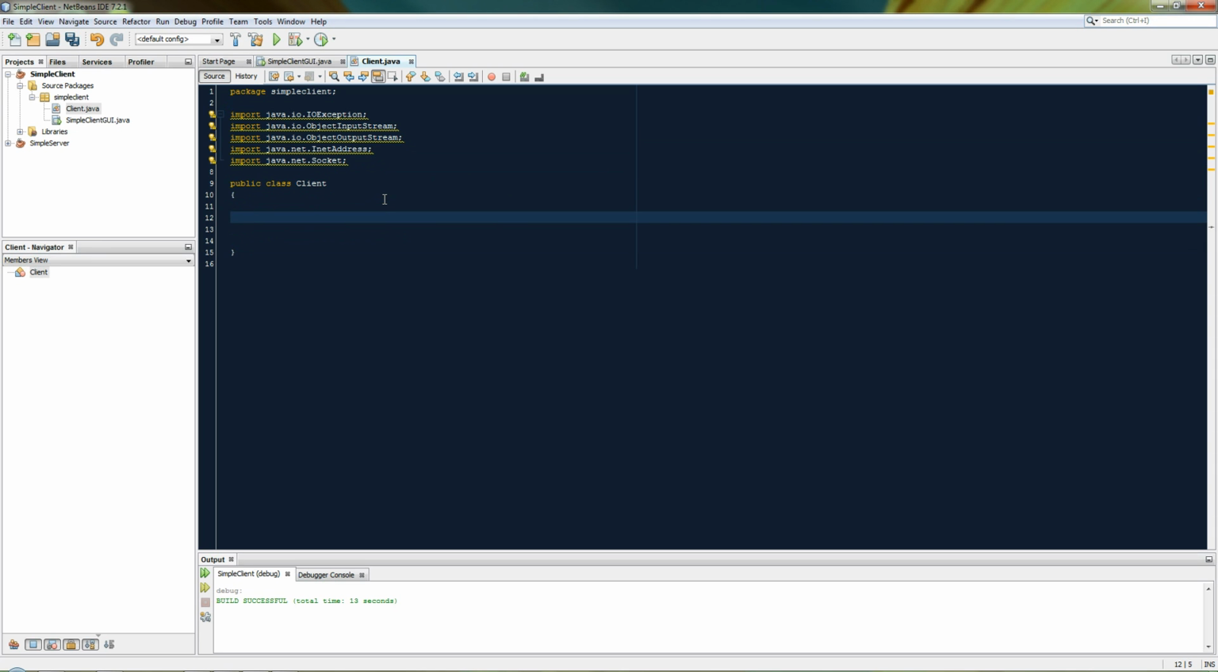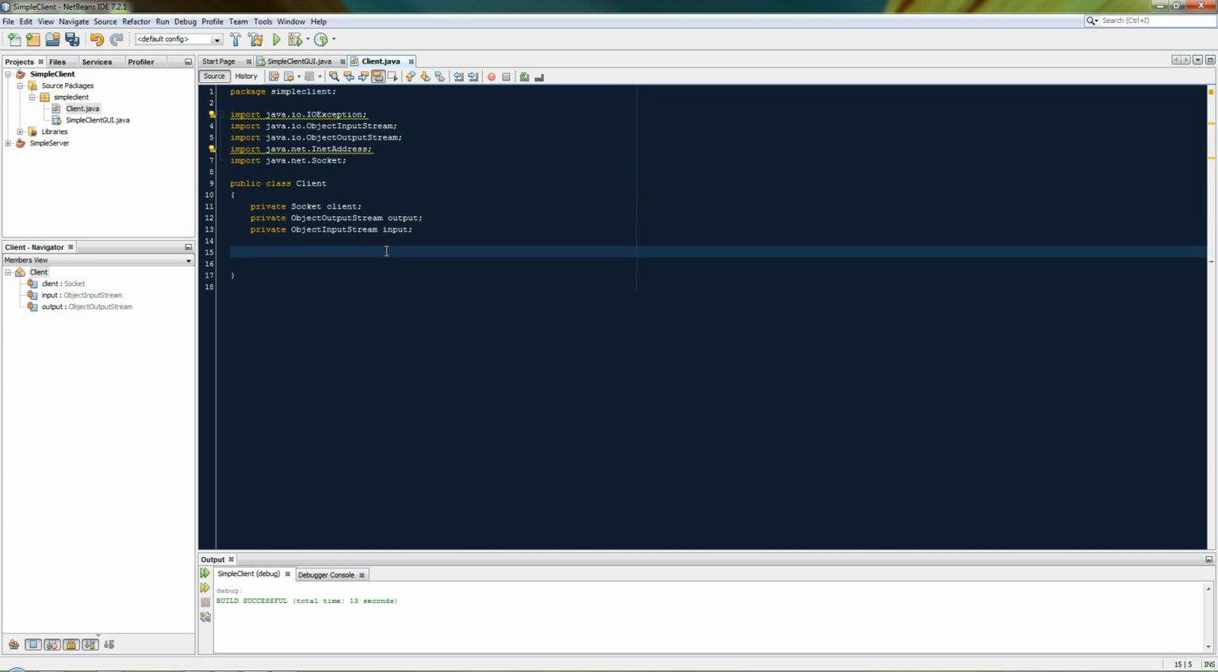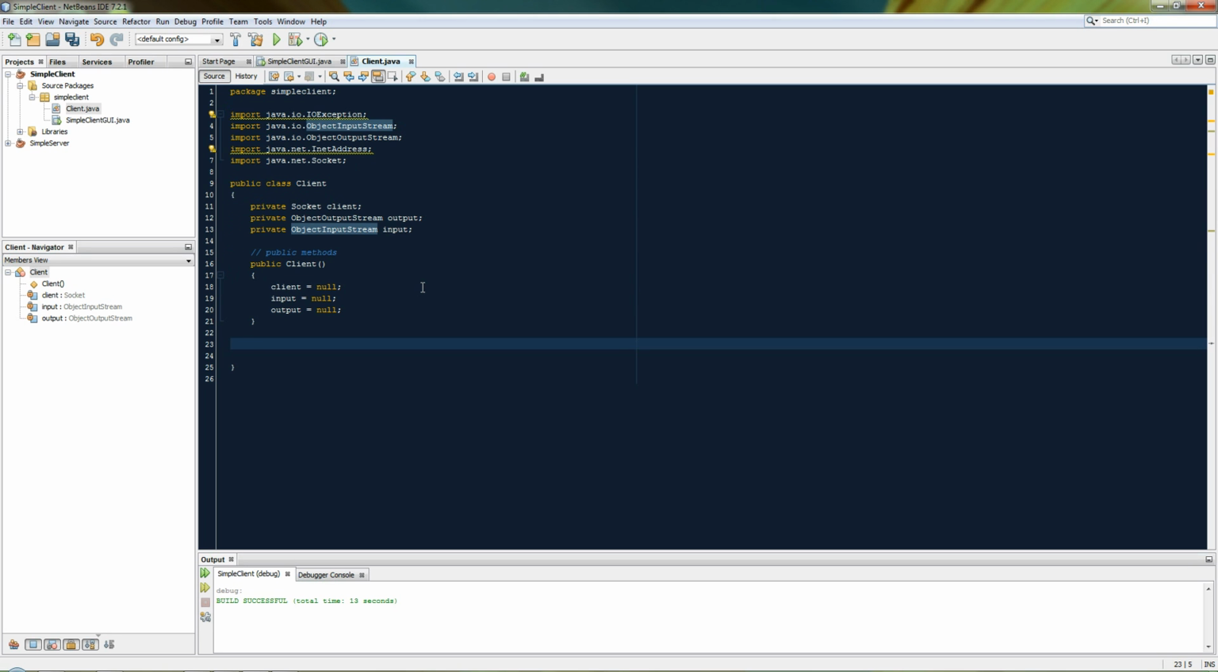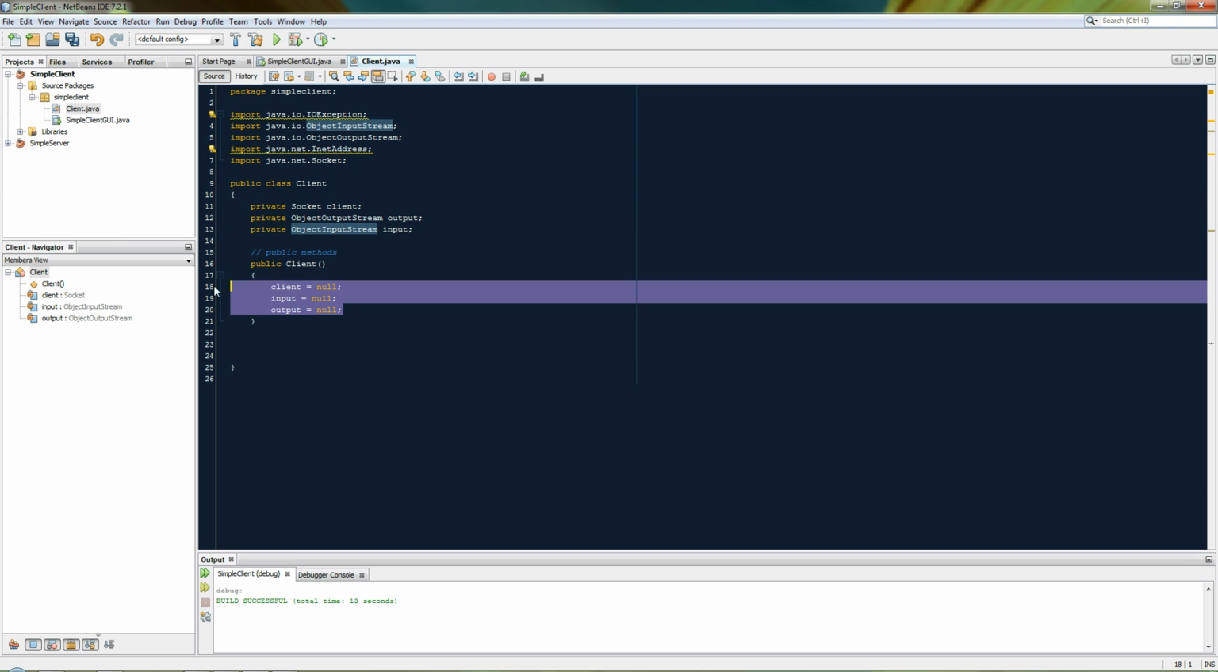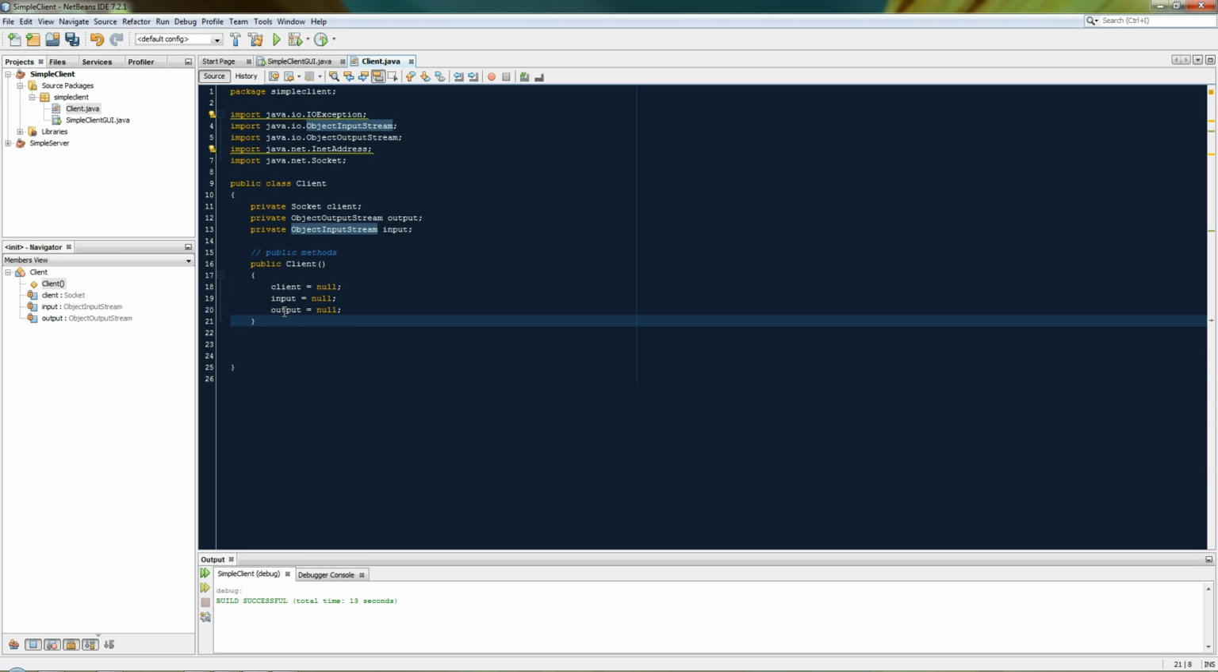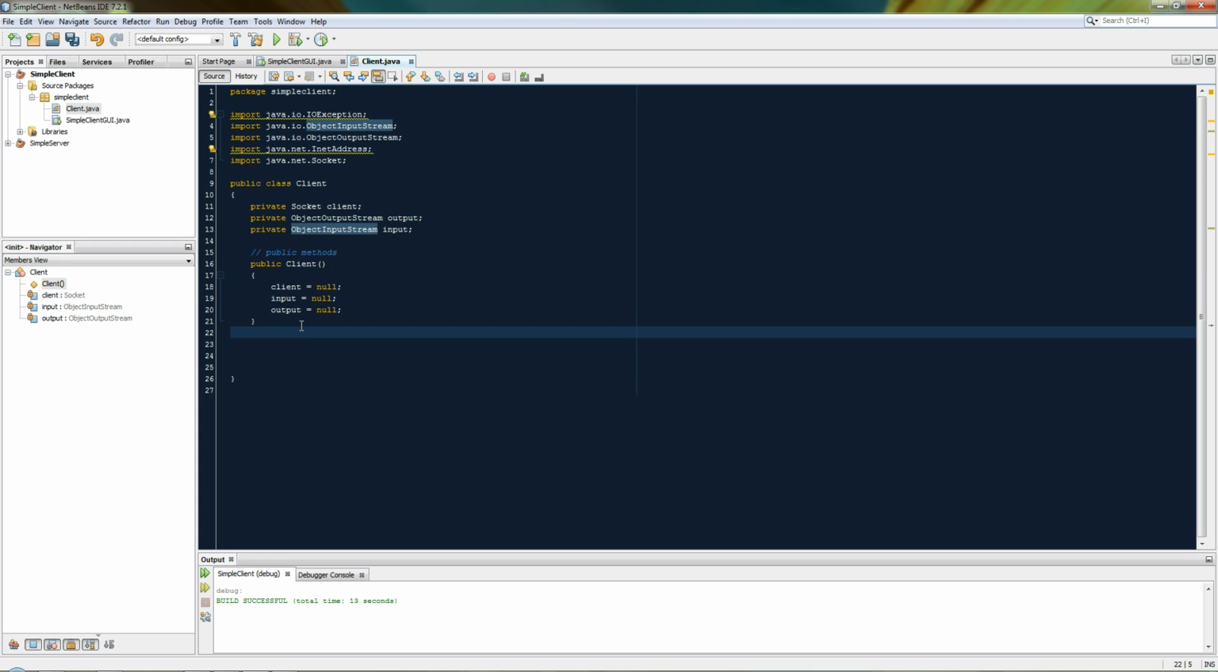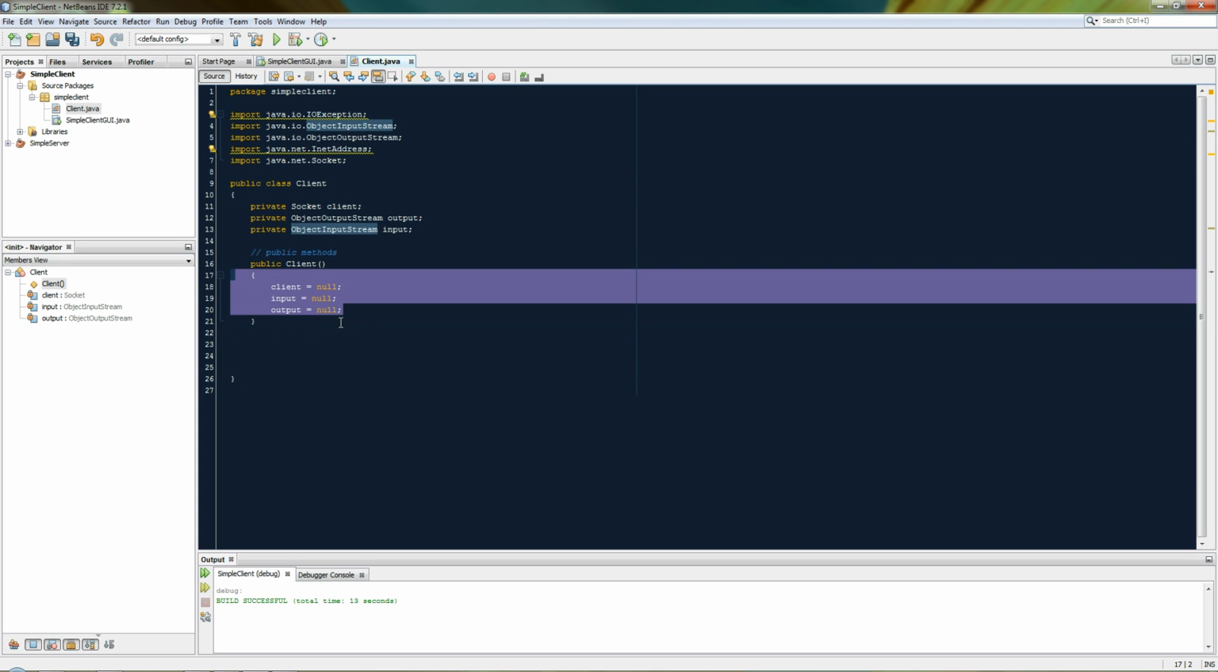So now that you have your imports, you want to go ahead and make your variables. I went ahead and added an object of type Socket, an object of type output stream, and an object of type input stream. Now that I have these, I want to make sure I actually instantiate them in, let's say, a constructor. So in my constructor, I go ahead and initialize everything to null, just so it's all clean and it's nothing by default, basically.